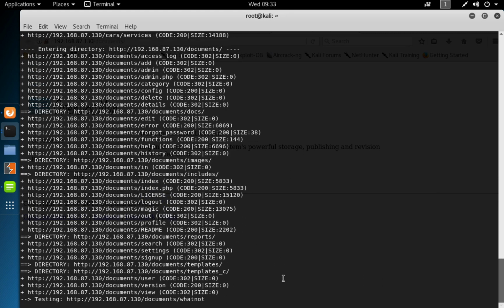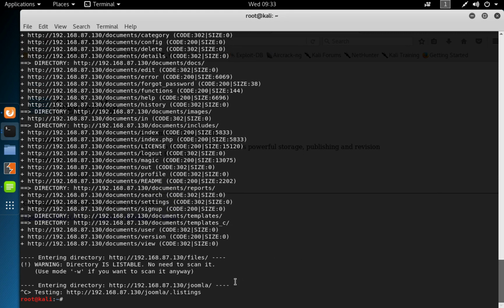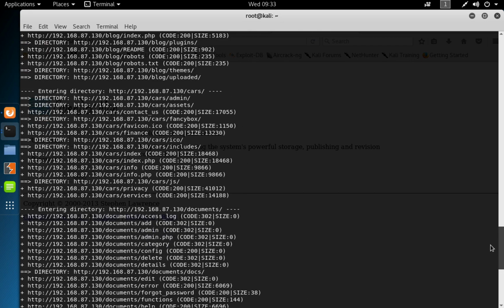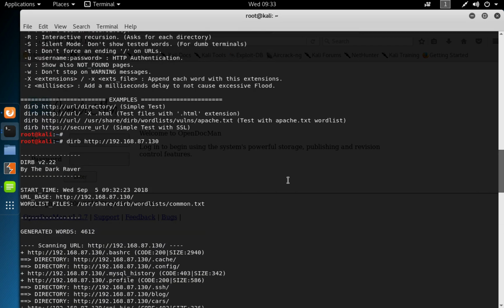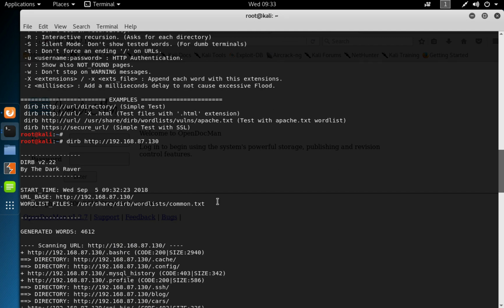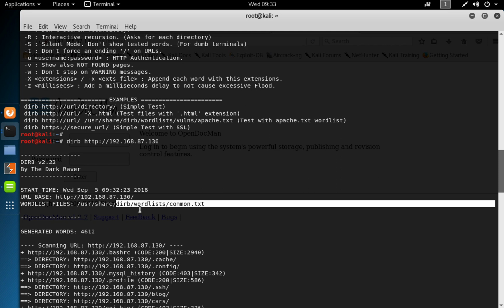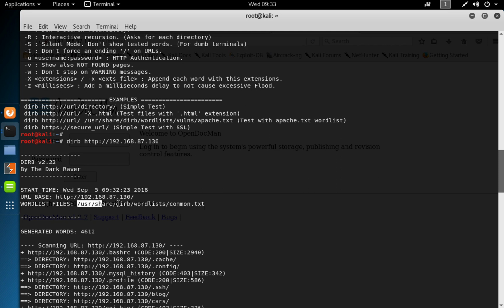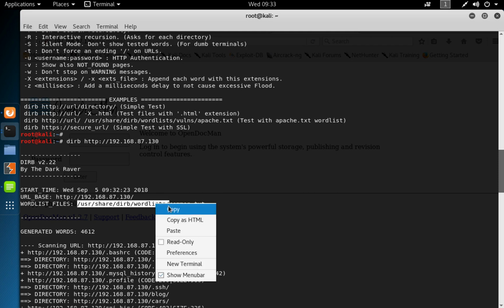So this is quite simple. I'm just going to end this here because it will keep going. However, you could use a word list if you want. If we go back to the start here, we'll see dirb is actually using this word list from the initial scan as a default word list. So you can change this word list by going to this directory. So let's have a look at this directory here.